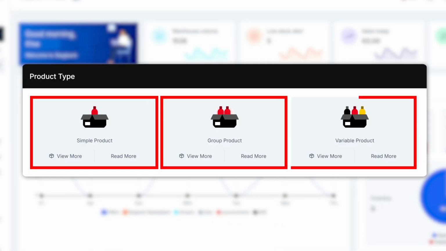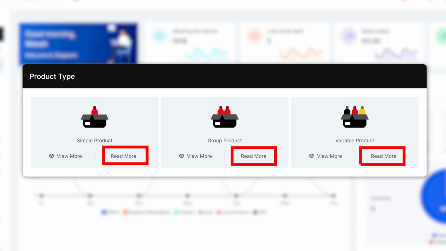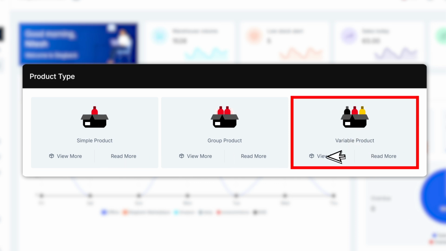You'll see 3 types of product listings. Click Read More for details on each. For this guide, choose Variable Product to proceed.